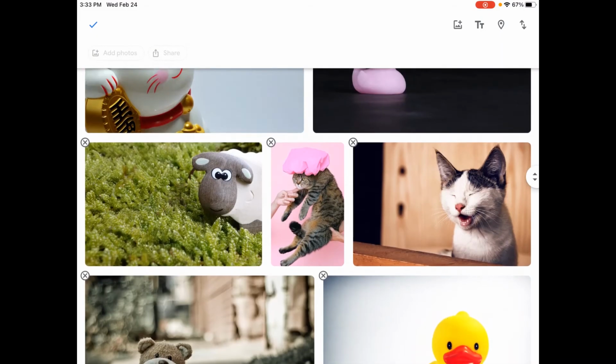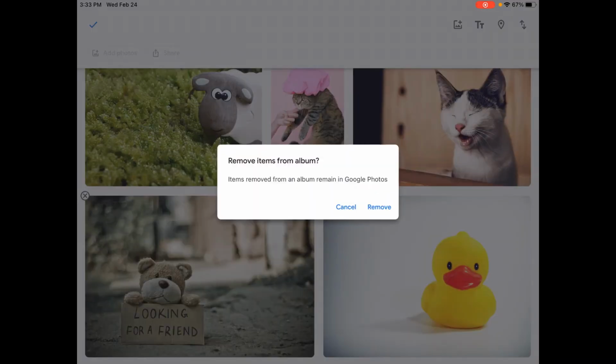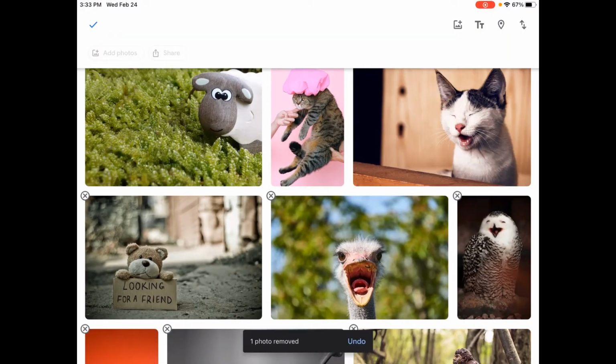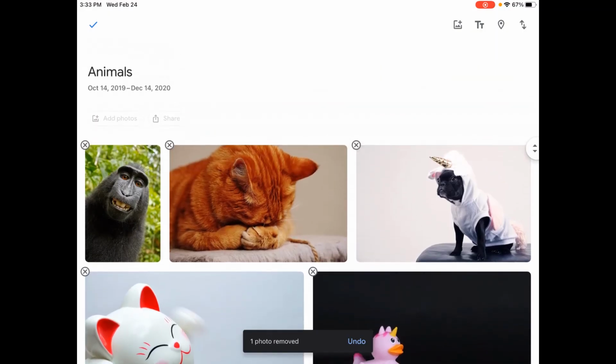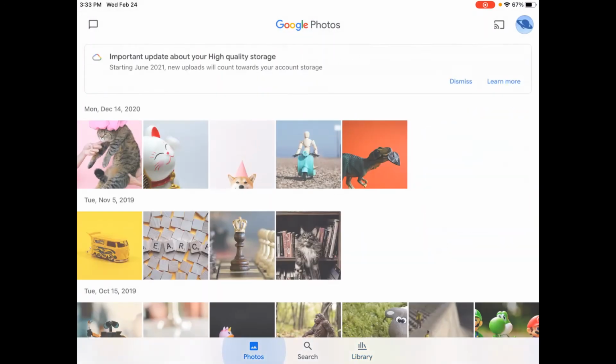If you change your mind about some of these pictures, you're like, yeah, maybe I don't want the toys, you can remove them. So if you're removing a photo from an album, it just removes it from the album. So right now, if I took that out, it's just removed from the album. It is still in my photos.